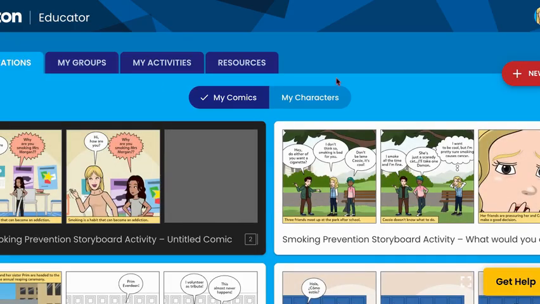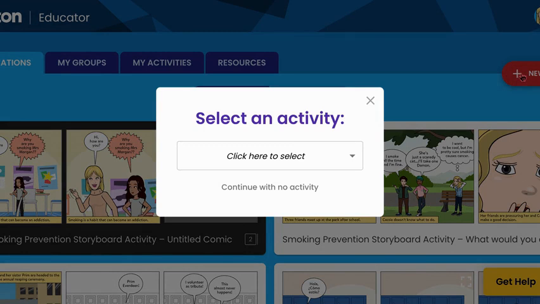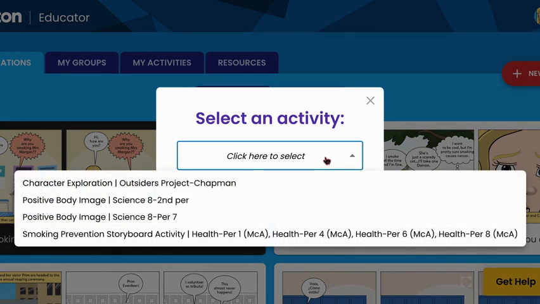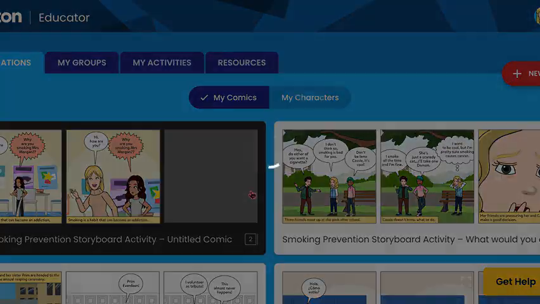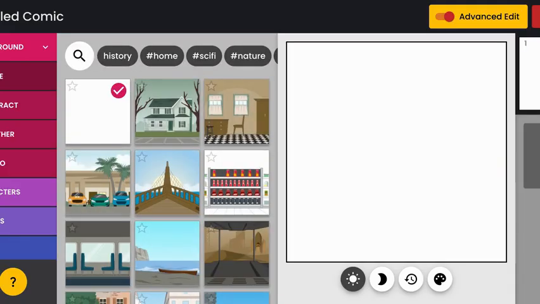And then when you get logged in, you'll be able to make a new comic. There might be different projects input already that you'll be working on, or you can just say continue with no activity. And that's what I'll do for this. What's nice is they've made some changes to the way Pixton works, and so I think you'll like it a little better if you've used it in the past.